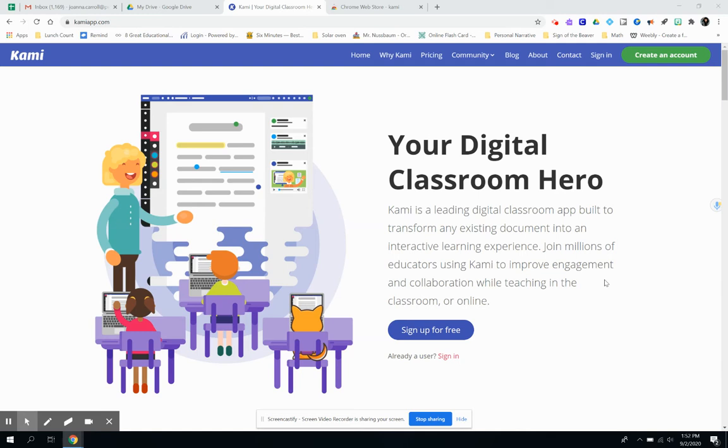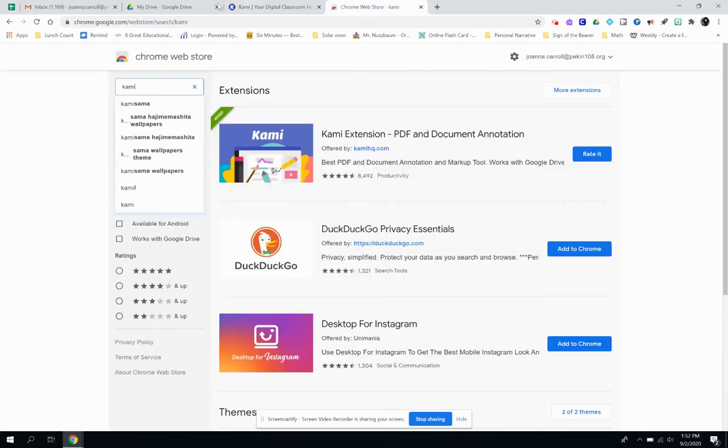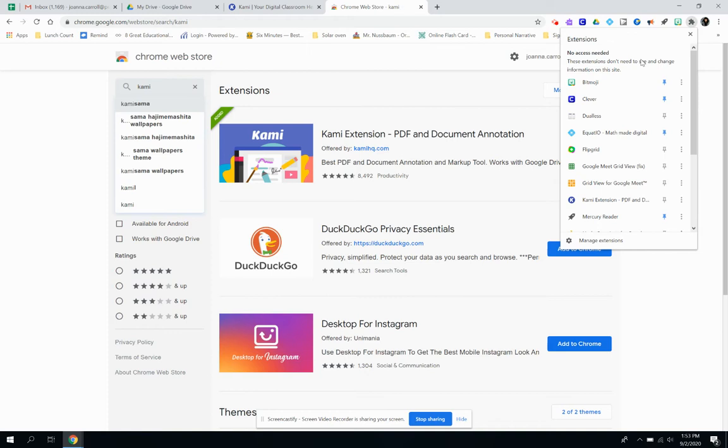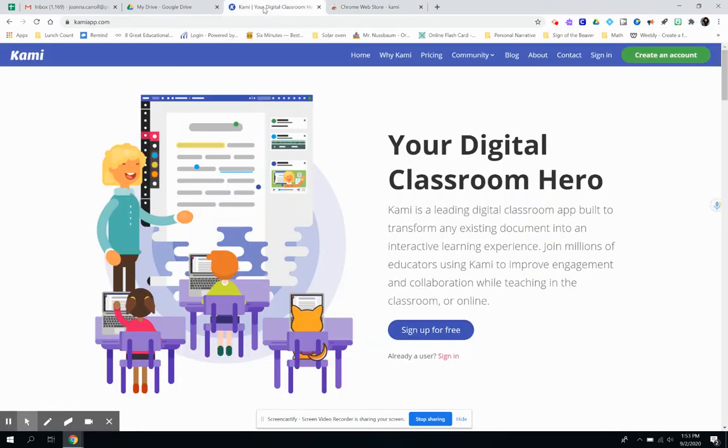So the first thing that you need to do to use Kami, you need to go to the Chrome Web Store and search in the search box for Kami, and then you will locate Kami here. You will click on Add to Chrome. It says Rate It for me because I've already added it. And then you'll get a little window right here that you will click on Add Extension, and then it will go up here by your address box. It might be hidden underneath your extension icon here, so you may have to navigate and find it under that icon.